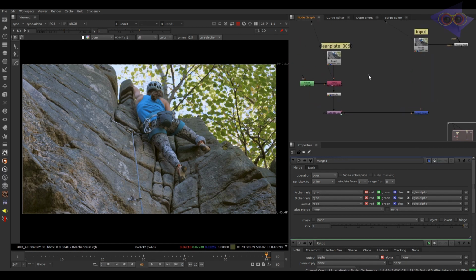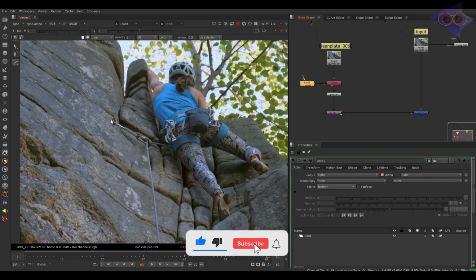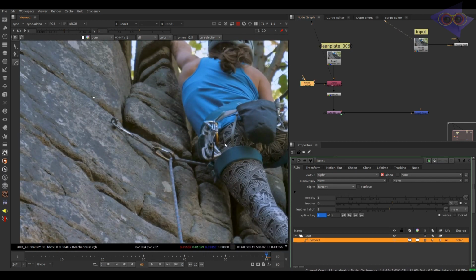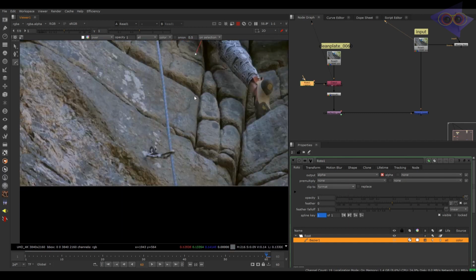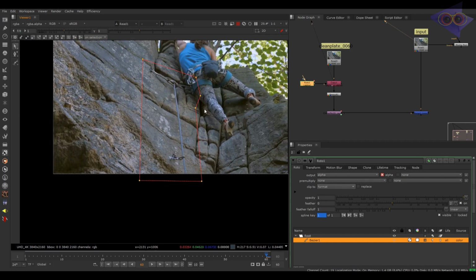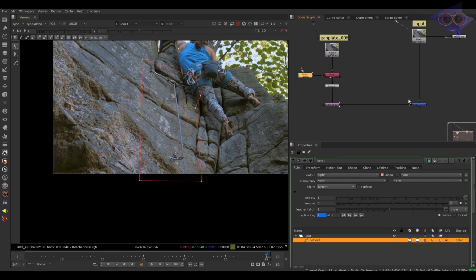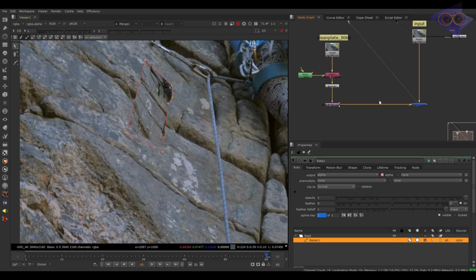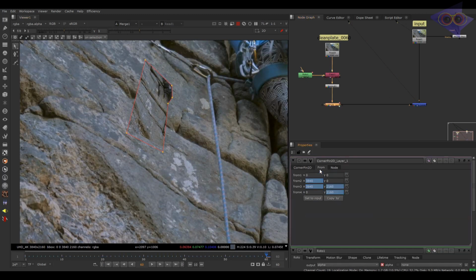Let's do a roto around this rope here. I think this looks fine for me. Now if we view the merge node, thinking the prep is done, no, this is certainly not what we are looking for. So this is mainly because of the corner pin from Mocha.